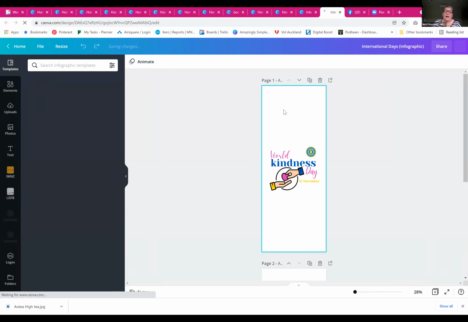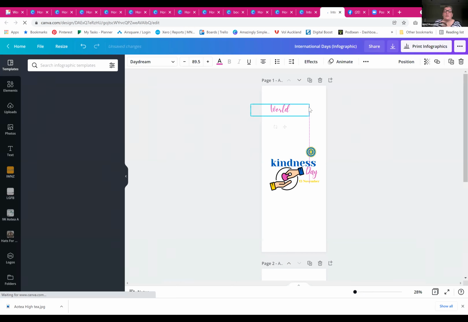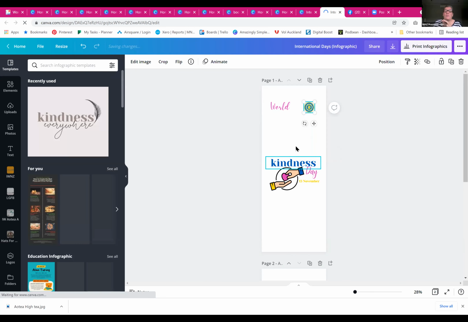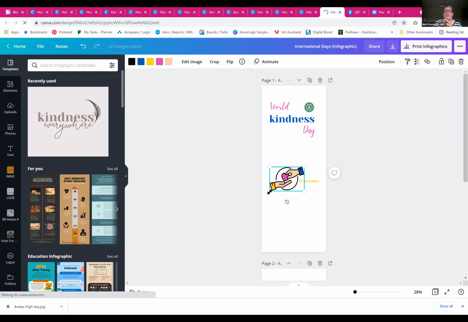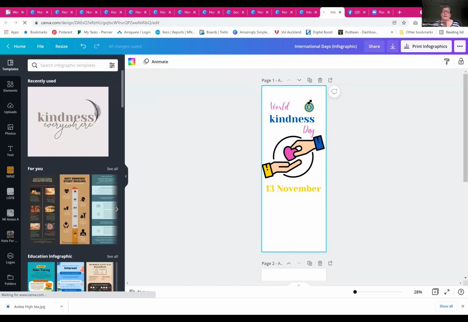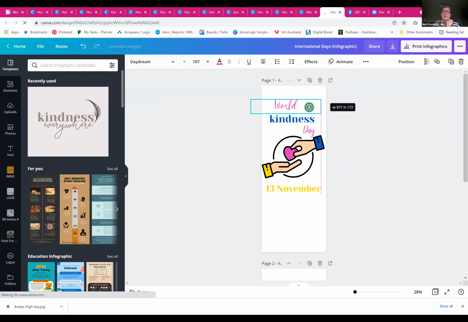So that's resized, but I then do have to do a little bit of playing around to make it properly fit. I can reshape all of those, and I'll probably add something else in there, but it gives me that size, and I keep the wording. I haven't had to redo all the wording, and I've just had to play around with the layout a little bit.